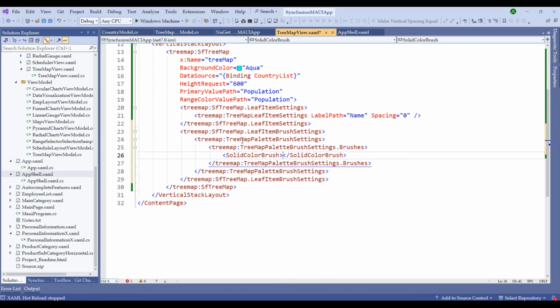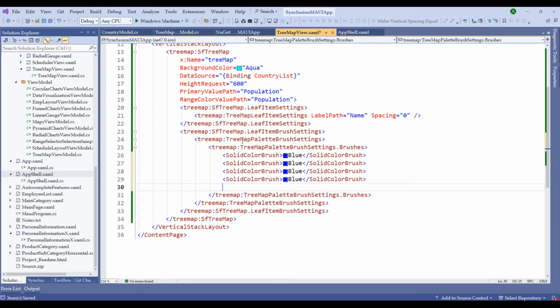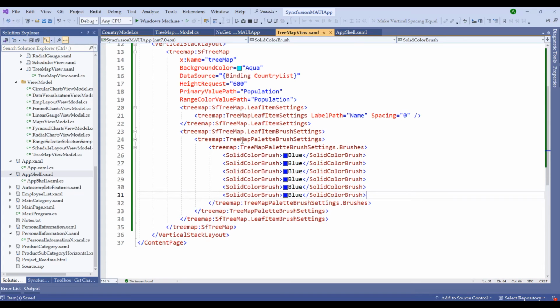brush or paint. Let me choose solid color brush and start using blue, and add more random colors right after this so that they can get assigned statically to all of those segments. So let me add violet, MAUI orange, and add some red, purple, magenta, and so on. I can add n number of colors so that they can get mapped to each of those country segments. Let me run this application now.